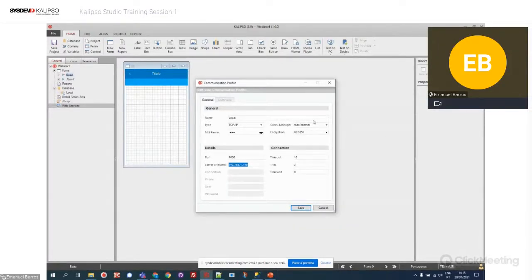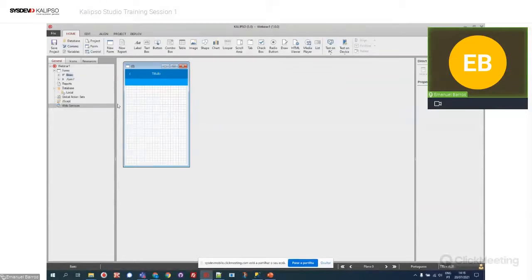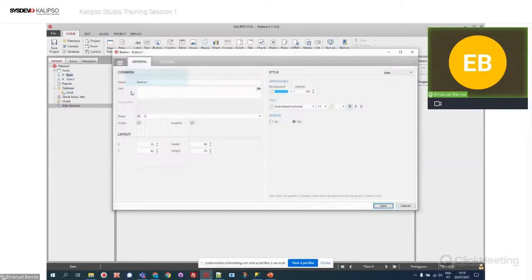And everything you see here, you can change that later, and you can change that on the fly. Okay, so you don't have to compile a new application to change the IP address. Okay, so we have the communication profile. I think the first step is to make sure this is correct.